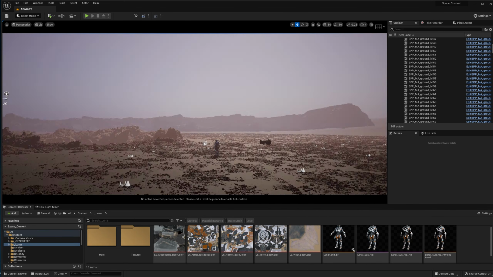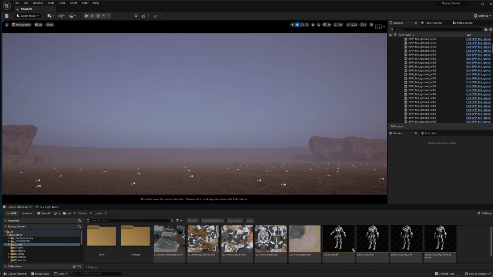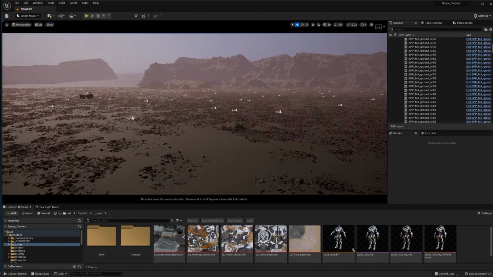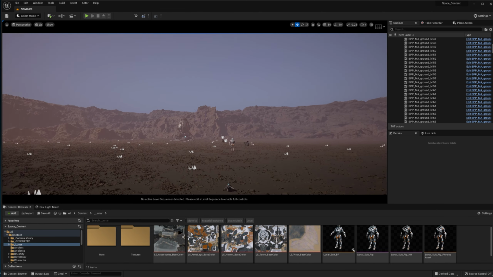Just by the way, these gaps here are because the camera's not looking there, so I didn't build anything where the camera's not going to be looking.